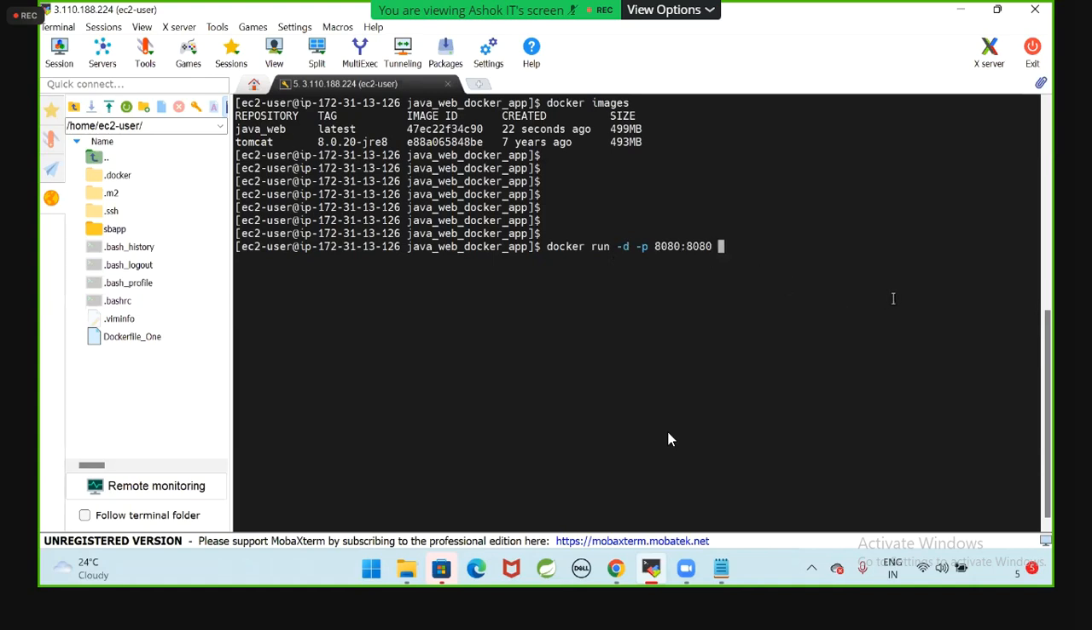Right. docker run -d -p. This is my host machine port, and this is my container port. The application will be running on port number 8080, and I am mapping that to the host port. Yesterday I explained why to map it. And what is our image name? java_web. Yes, I have started the Docker container. It took care of everything required to execute my project.